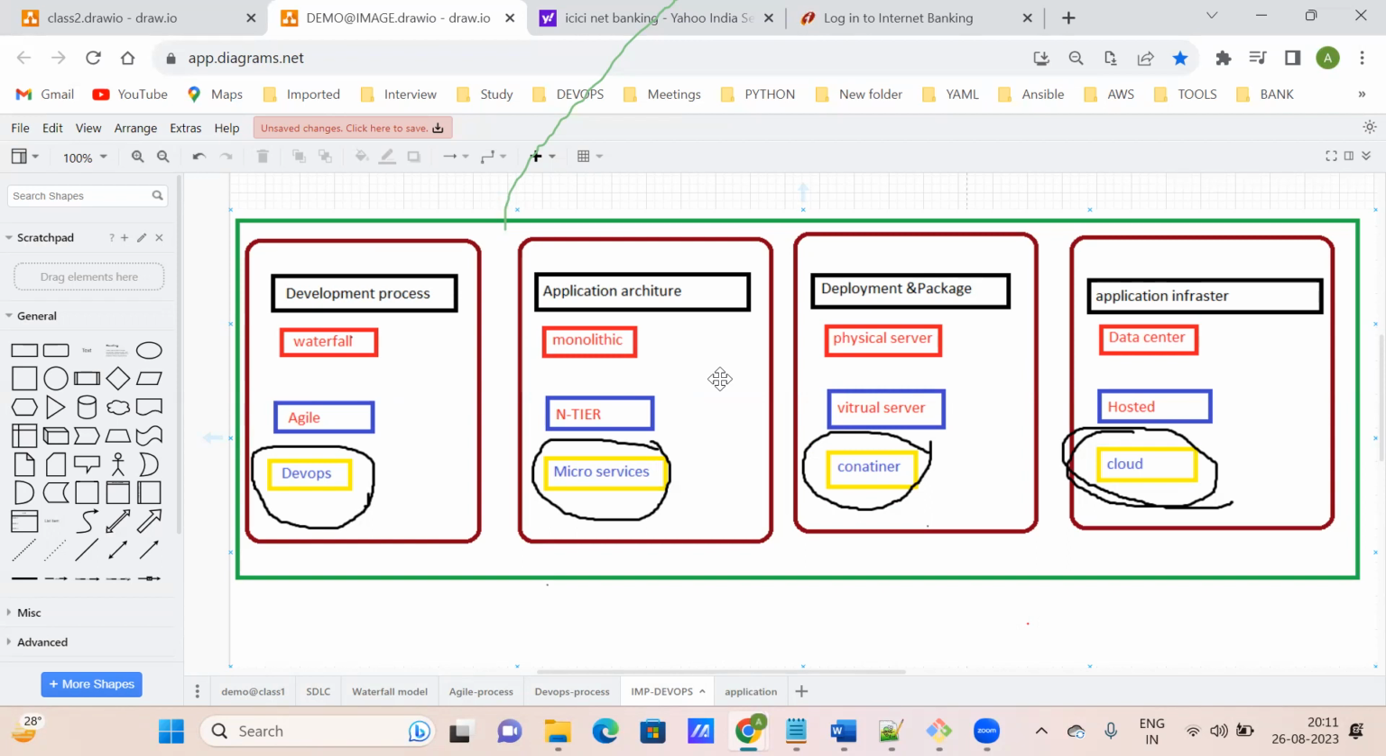Okay, so what is a data center? Anybody? What is a data center? So a data center, like all the physical centers are aligned in the data center. I don't know about that, but I feel like that.